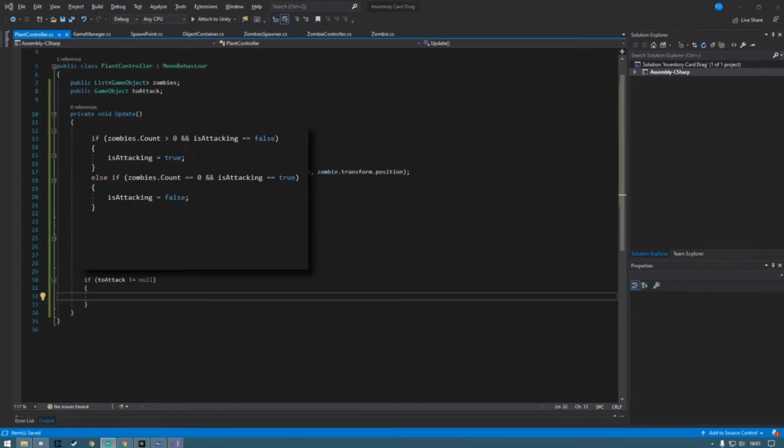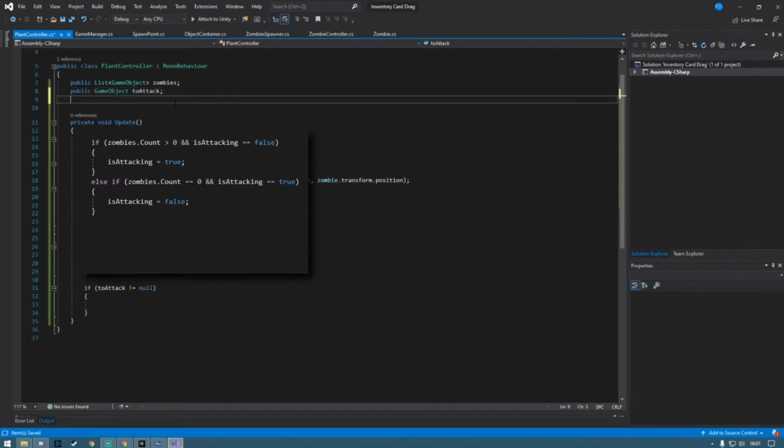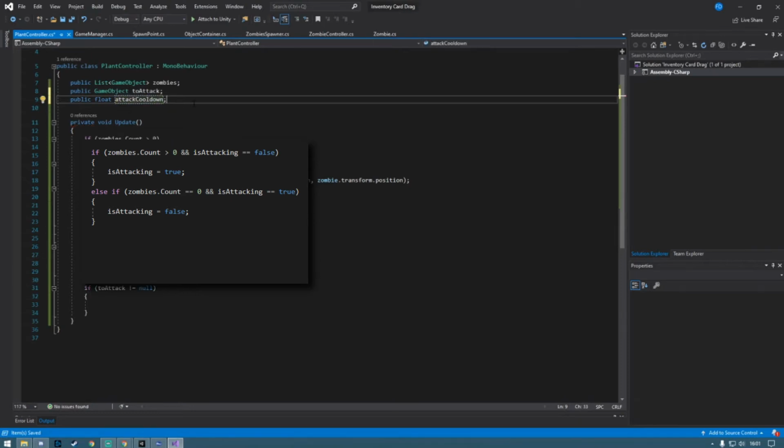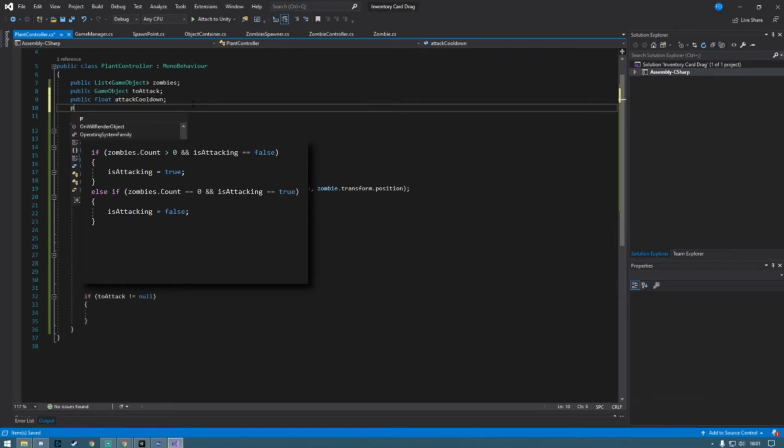All right. So to make that happen, what we need to do is create a variable attack cooldown, and also having another variable that is keeping track of time, which will be the attack time. So let's create a public float attack cooldown, and let's create a private float, which will be the attack time.